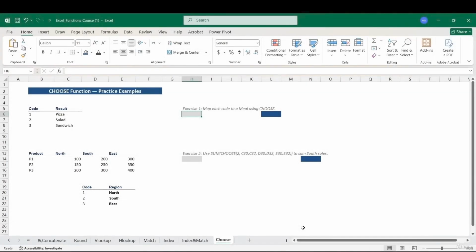Let's warm up with a really fun and useful function. Imagine you're at a fancy hotel and the concierge asks you to pick a room. Room 1, room 2, or room 3. You choose a number and they give you the key to that specific room. Excel has its own concierge called Choose. Its job is simple. You give it a number and it gives you the value from that position on your list. Let's try it out. Click on an empty cell, type equals choose.